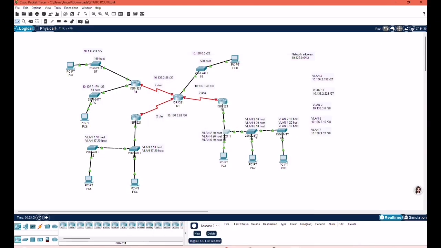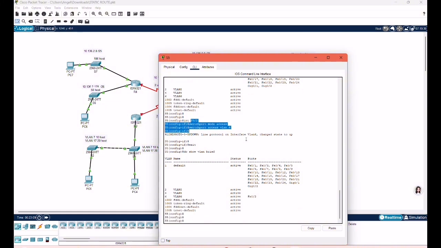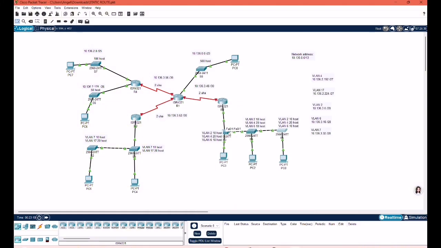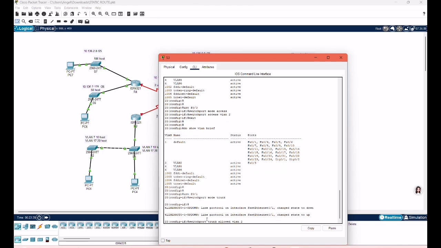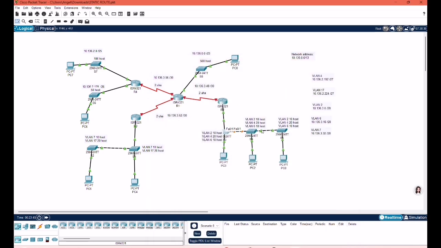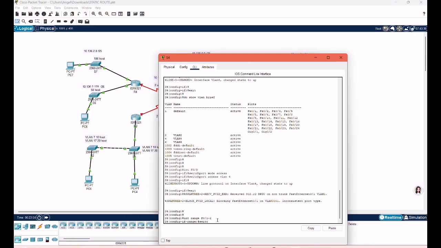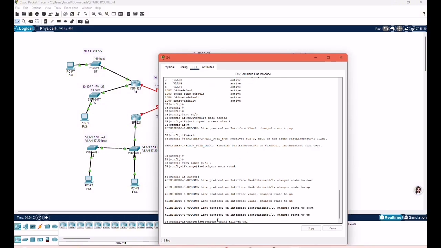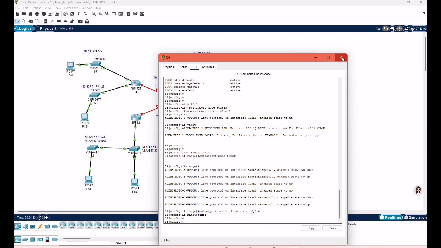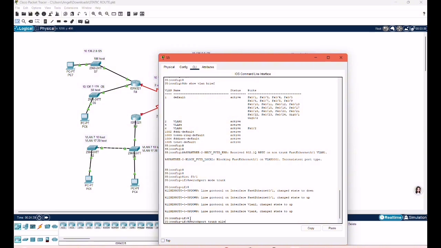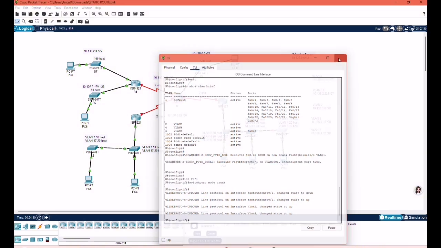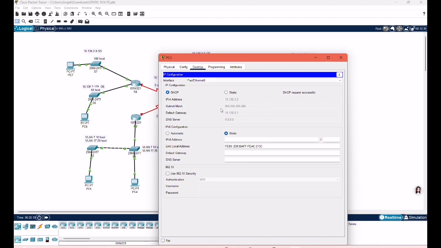And for each switch, we make sure that the ports are already configured in the switches, and we allow the trunk mode or the trunk ports in order for the packets or the frames to pass through the switches. And as you can see, the DHCP request was successful for each PC.